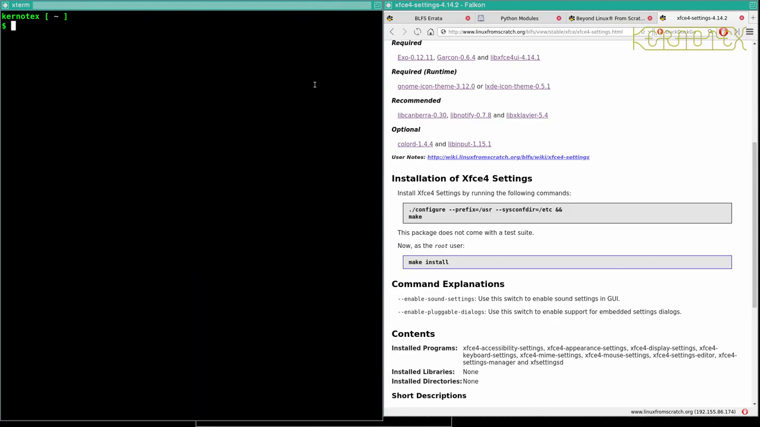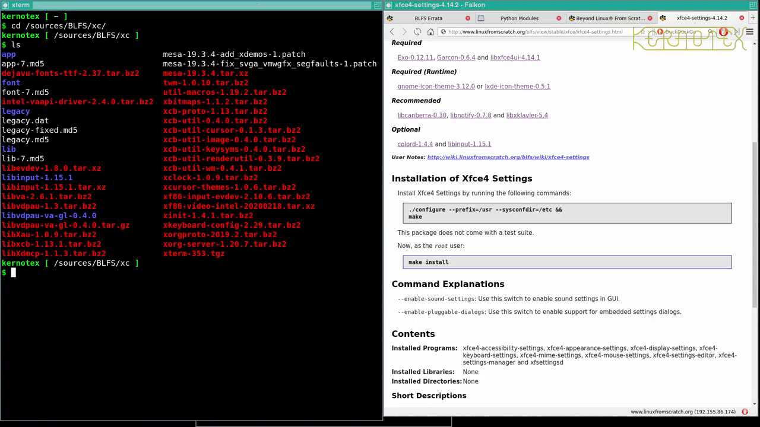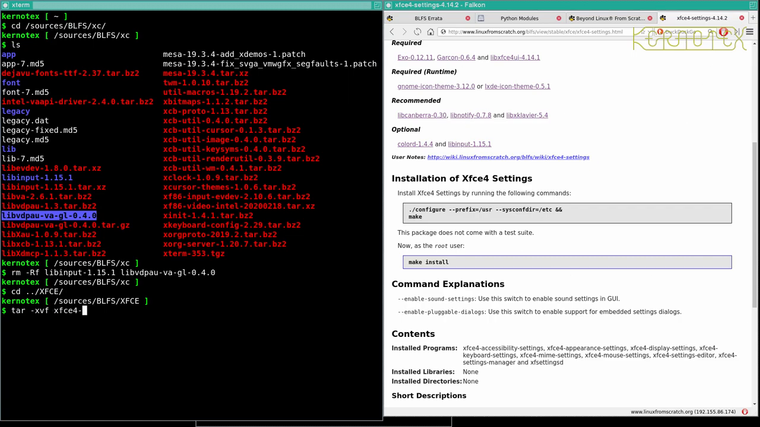And I think I've got to go back to the sources directory. BLFS xc. Let's see if that's still there. Yeah, it is. In fact, there's a couple of directories I need to get rid of there. Okay, so that's tidied it up. So I go back to XFCE, extract xfce4 settings.